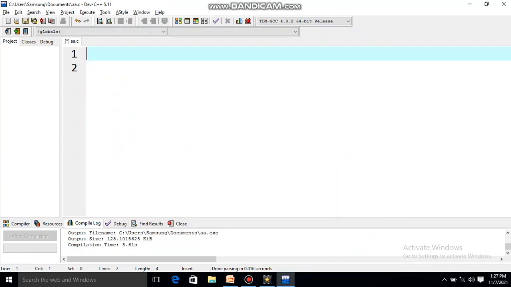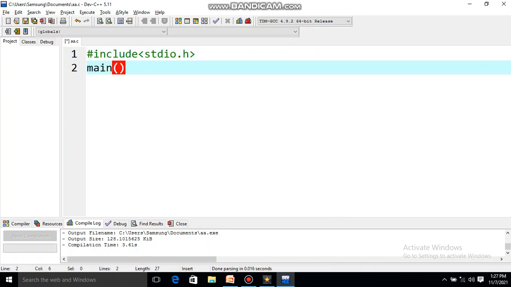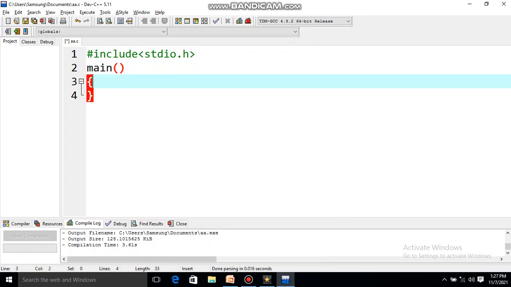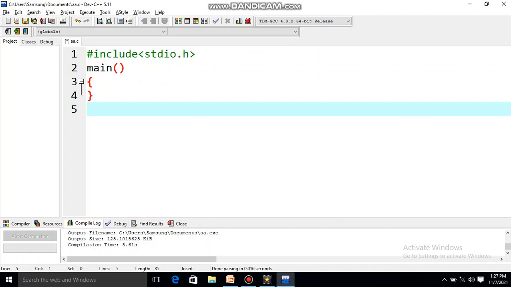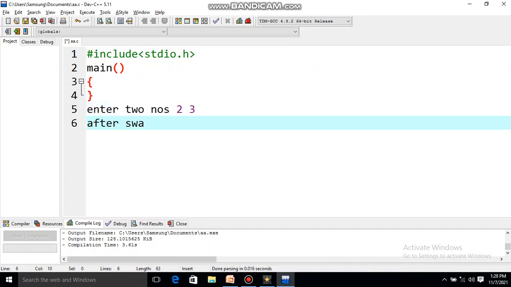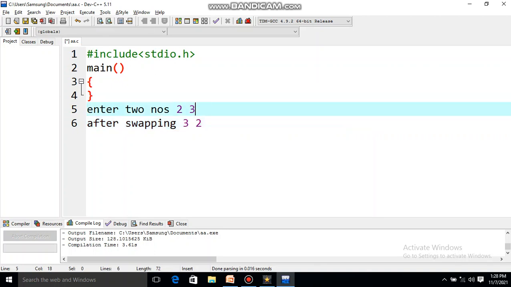Now I am going to show you how to swap 2 numbers using a third variable. Algorithms and flowcharts we have already seen. So first of all, hash include stdio.h, then main. Now imagine the output. First will be enter 2 numbers. After swapping, it should be 3 and 2. So this is my program, and this is my output.